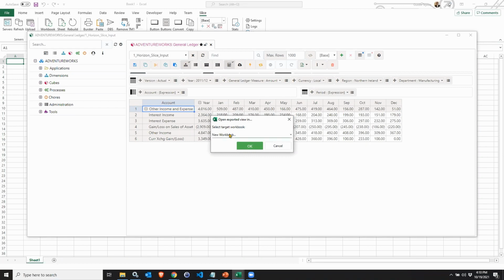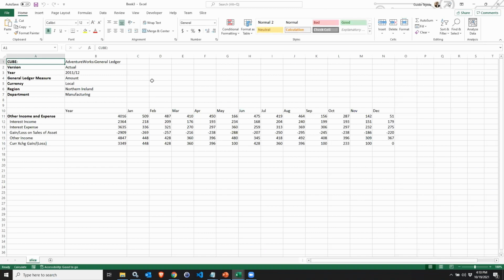It offers me the option to go to an existing workbook or to a new workbook. I'm going to choose a new workbook, sorry. And voila, I just created a slice. So this is just, remember, the equivalent of formula mode in Parfait or in Perspectives. So everything should look familiar.